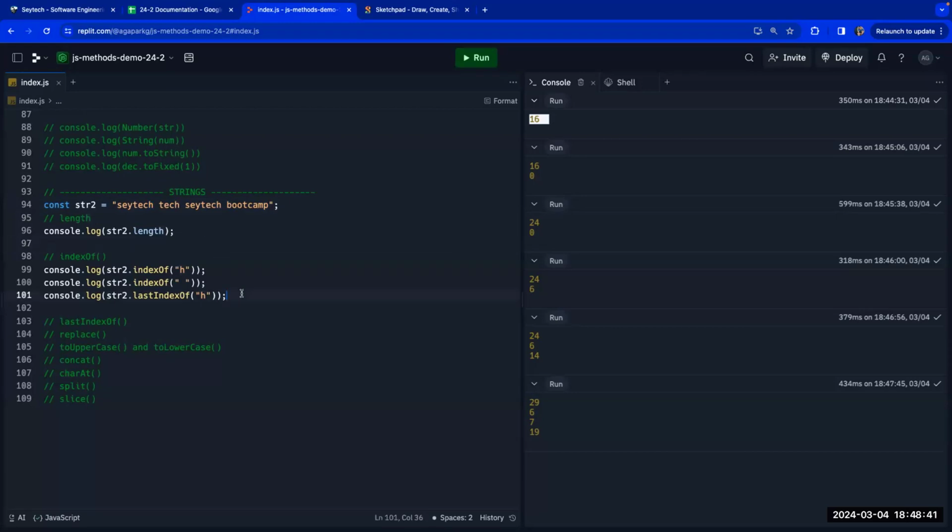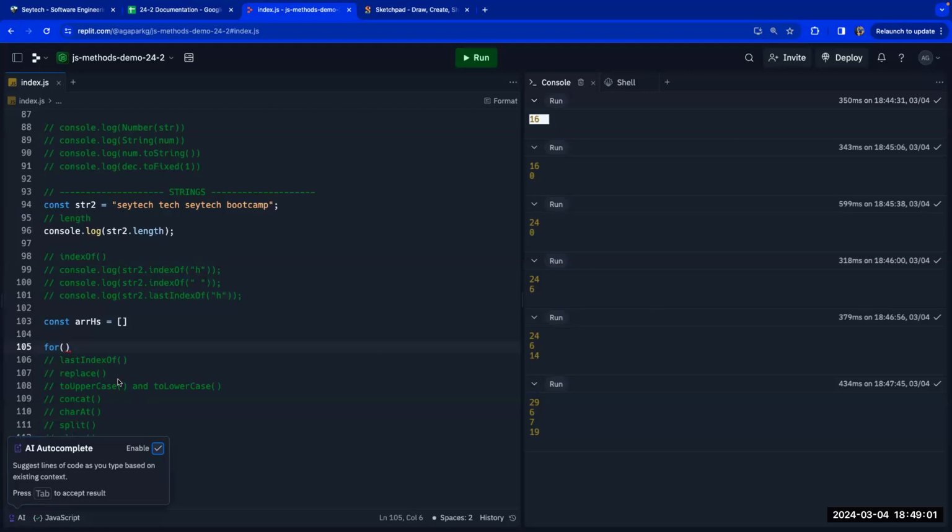Okay, so how about we do that? Let's say const array hs, an empty array, and then we can just run a for loop. Let me just turn on this AI so that I can use its help creating the for loop for me. Let i give me that. Yes, cool.